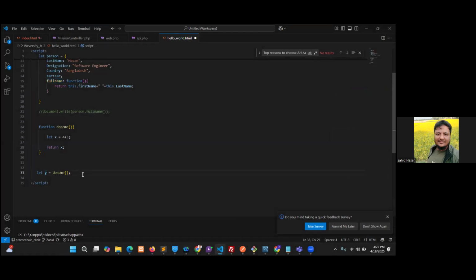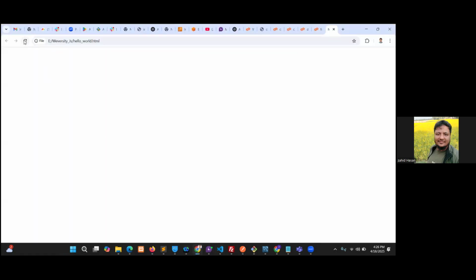So now if we print, document write, or alert y, then we will get 9 because we are getting the value in here. So what is return doing? Return is sending the value back, returning the value of the function after completing the task. Okay.